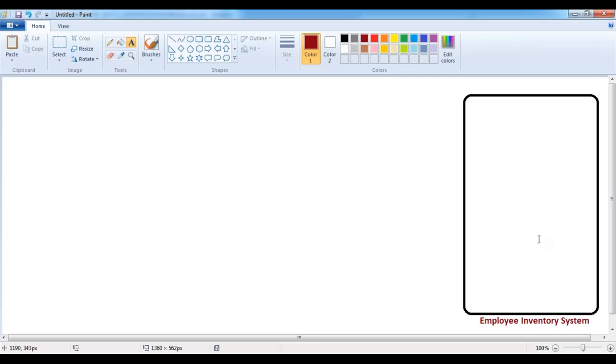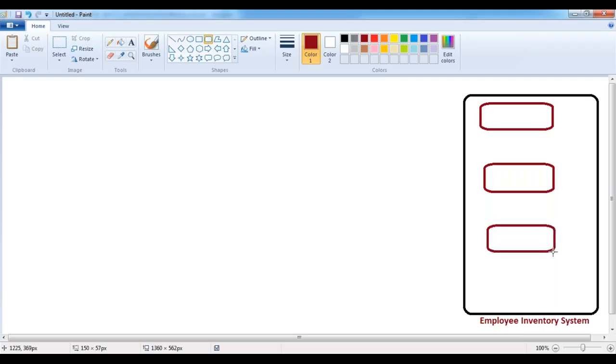Now, as part of this employee inventory system, I'm preparing various objects to store this information. The first object is the employee object. The second one, the department object. The third one, the payroll object. Like that, we are preparing various objects over here.